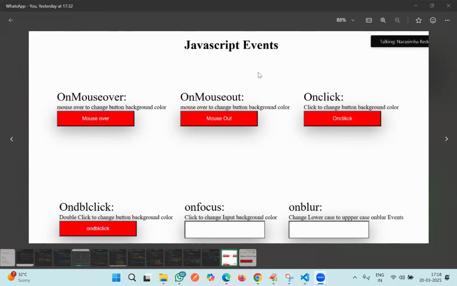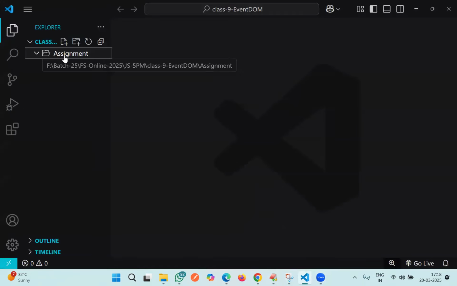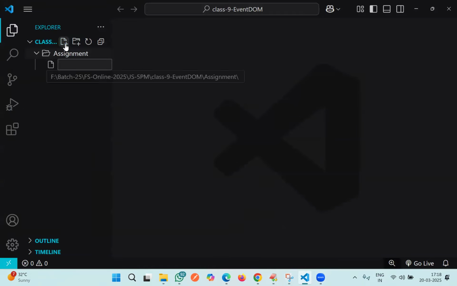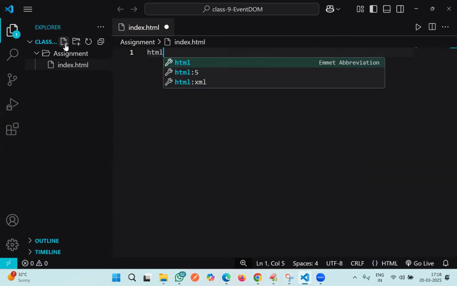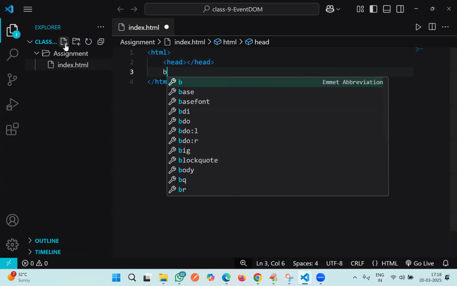So these events are of three types: mouse events, form events, and browser events. All event attribute names are prefixed with on. Prefixed with on only. So let me do it one by one. I'm going to create one index.html.